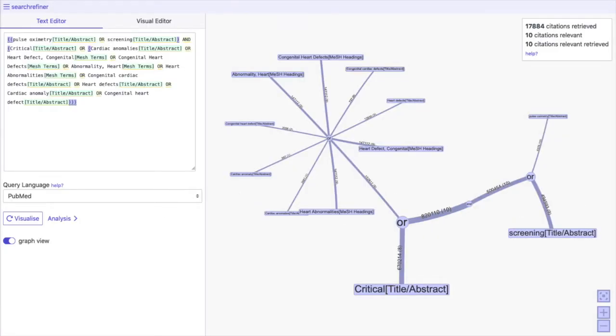This is what QueryViz looks like. I've submitted the query from the previous slide and rendered a visualization. I've also loaded 10 seed studies that I know are relevant to validate this search. In the top right-hand corner, you can see some basic information about the search, like how many studies it retrieves, how many seed studies I've loaded, and how many of those seed studies are retrieved by the search strategy.